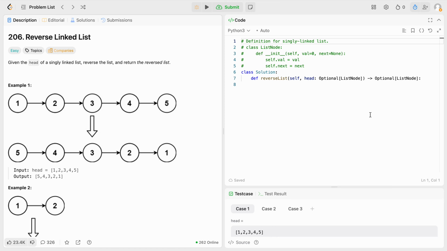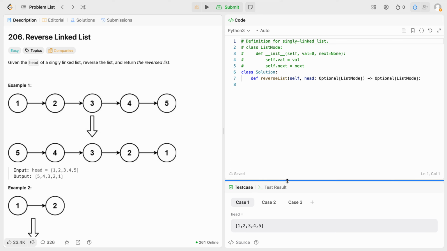Okay, this is an easy question. Can I do it in 10 minutes? I don't know, it's been a while since I've done linked list. Let's see. Reverse linked list.